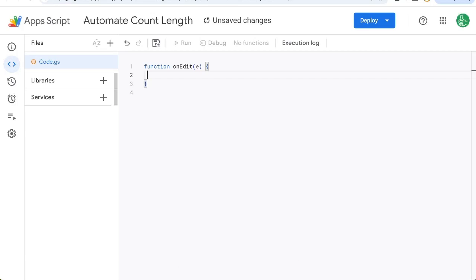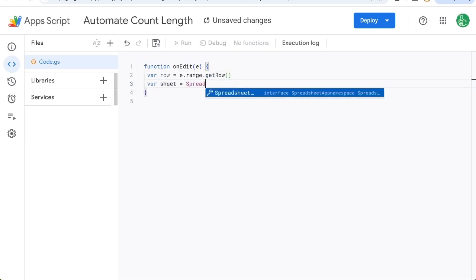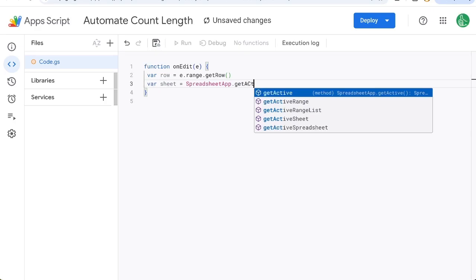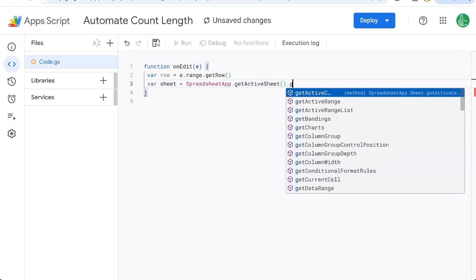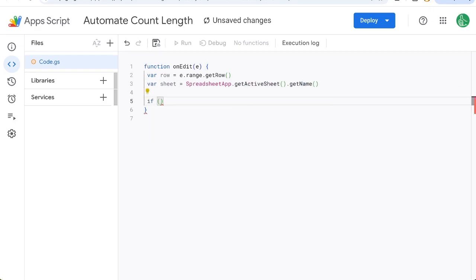We'll put e, and it has some really cool information, like var row = e.range.getRow(). So we know what row we're on, and we know what sheet we're on just by going SpreadsheetApp.getActiveSheet().getName(), and if, in parentheses, sheet equals Data, which is the sheet we're on. Then we're going to execute something in these curly brackets. And what are we going to execute?